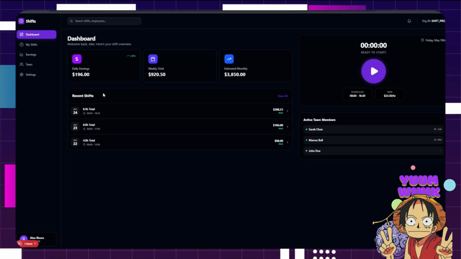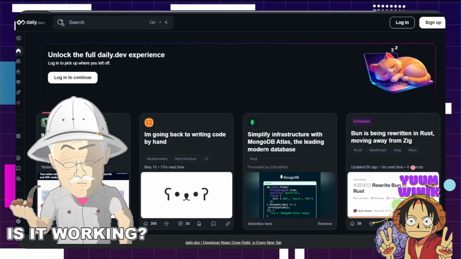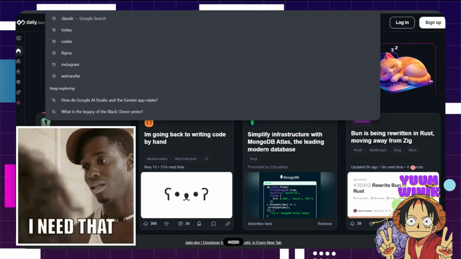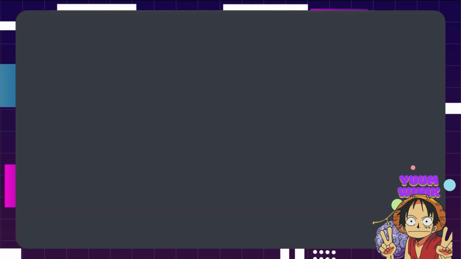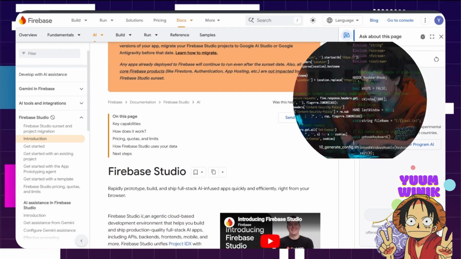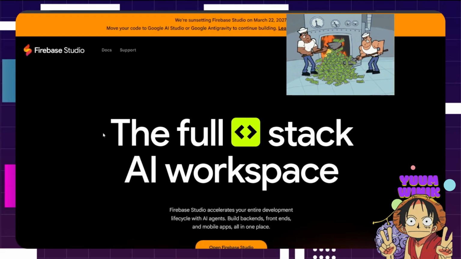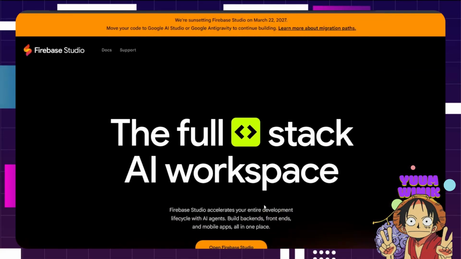I've built this once before, but I was building on what is it called again? It's called Firebase Studio. So my early development experience started off with Firebase Studio, which is like this online, over the cloud, full stack AI workspace.